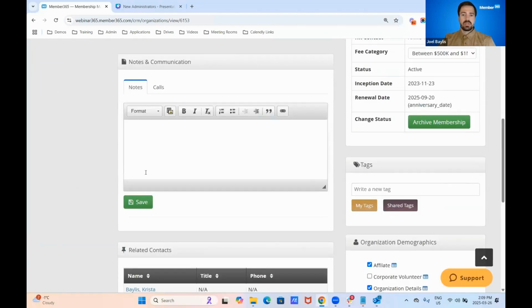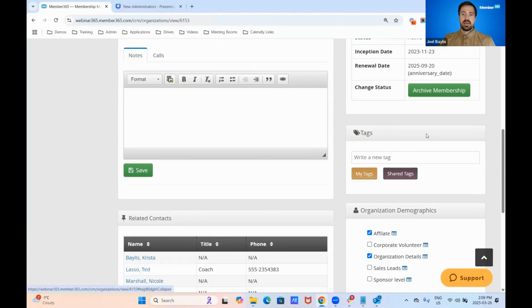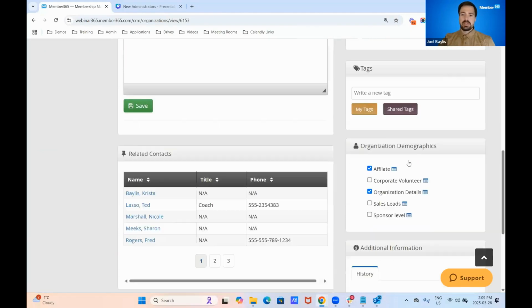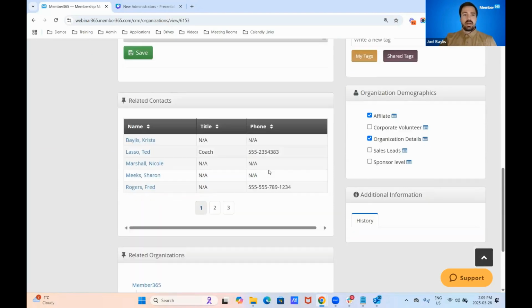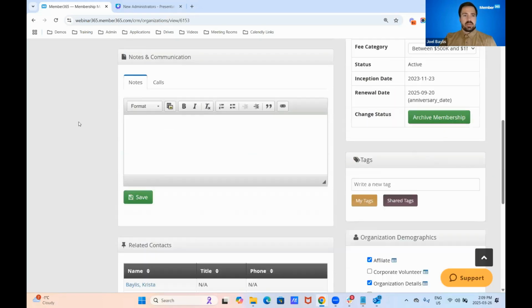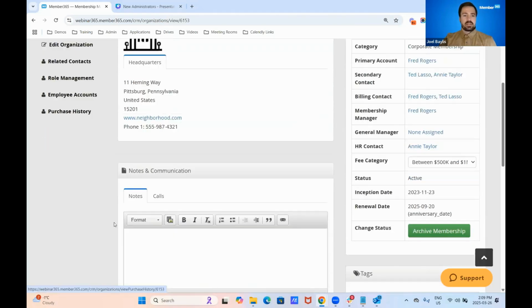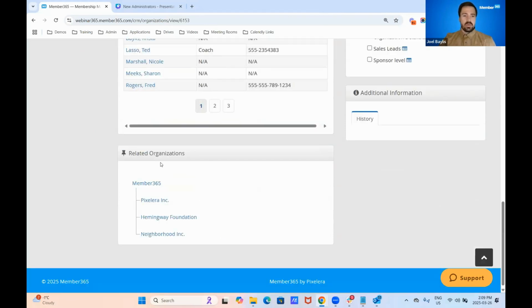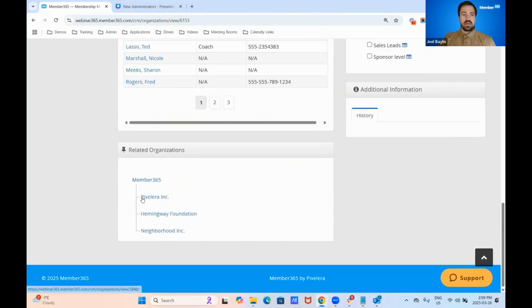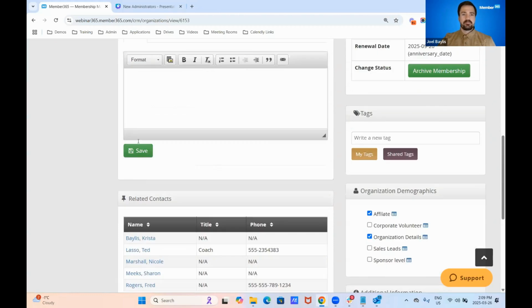Just to continue, you've got notes and calls for the organization, tags for the organization. If it's more related to the organization as a whole than an individual, you would put it with the organization. Same thing with the organization demographics, and then related contacts. That's going to be the same as this related contacts. It's just a shortcut here, and then related organizations. This is going to show you if some organizations are parents or sibling organizations, they'll be seen here.